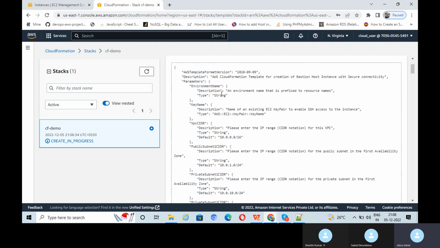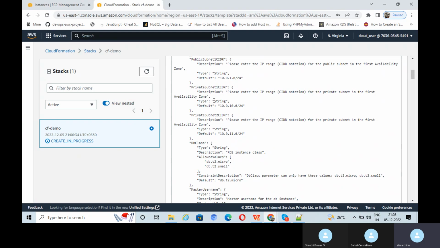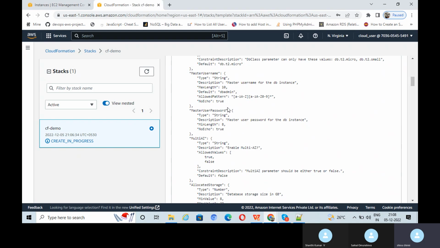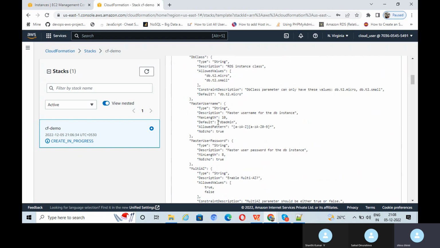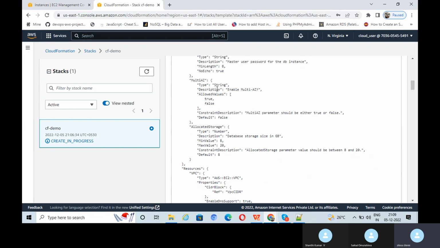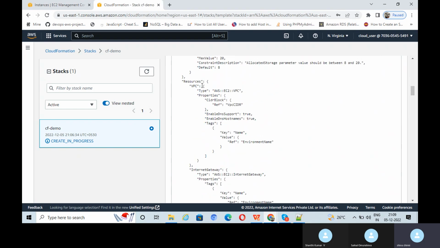So these are the parameters. If we see public subnet, private subnet 2, and the DB class, and inside the DB class, these are the options: username, password, multi-availability zone, storage, and this is the resources part.